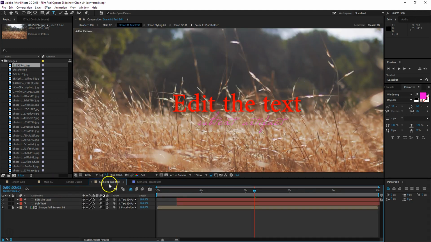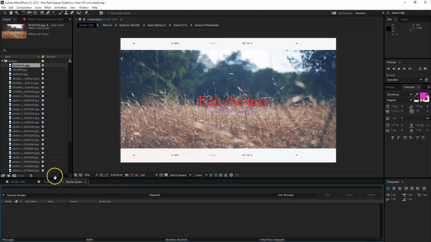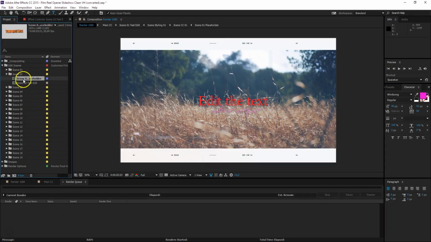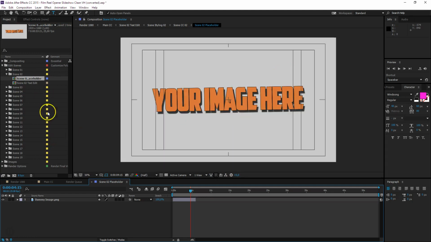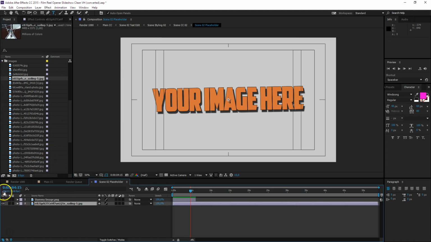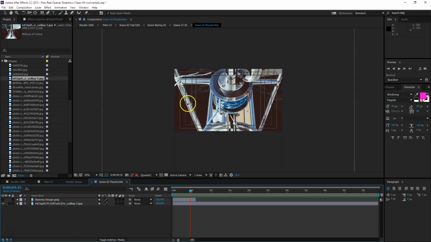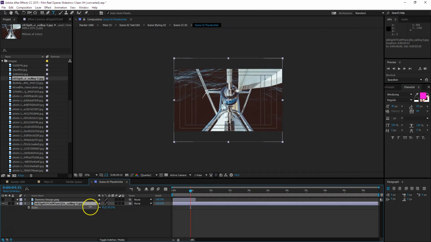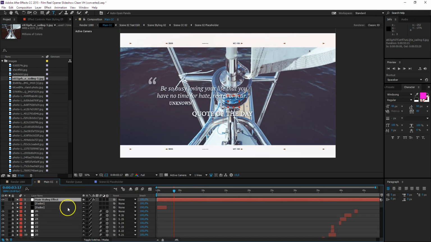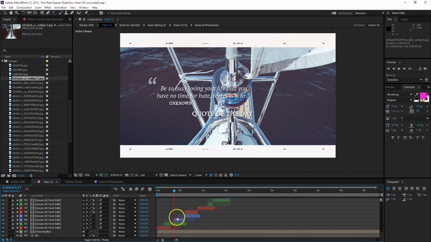Then let's go to the second scene. I'm closing these two. So scene number 2. As you can see, this is the placeholder for scene number 2 again. I will drag and drop my image here. I will make sure to scale it down by hitting S, so we fit the comp. And you can click this hide button to see which scene you are in.